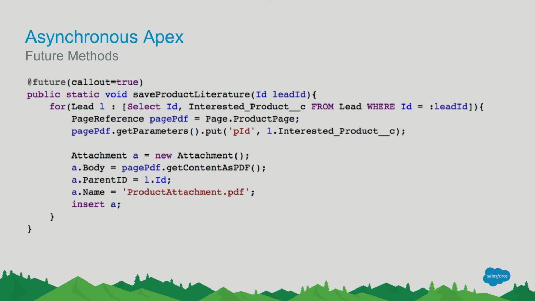So basically, we have our @future annotation at the top of the method. It's public static void saveProductLiterature. We're just going to pass in a lead ID, and we're just going to do a query on that lead. Create a new page reference, passing in that interested product that lead is interested in. Then we're just going to create a new attachment. We're going to use getContentAsPDF as the blob for the body of that attachment. And then we're just going to set the lead ID as the parent on that attachment and insert that attachment. So this is very simplified.